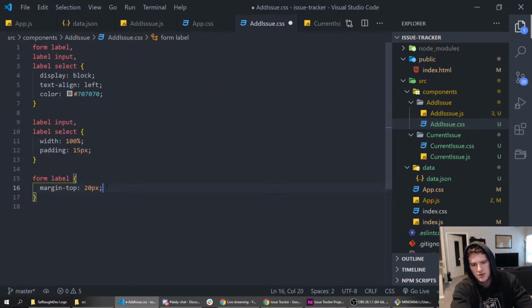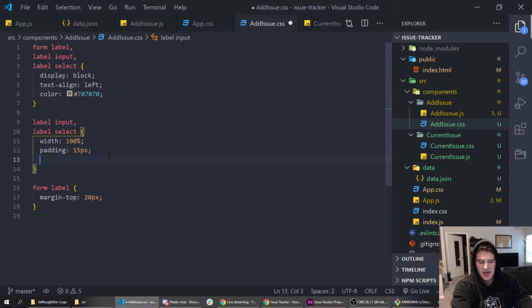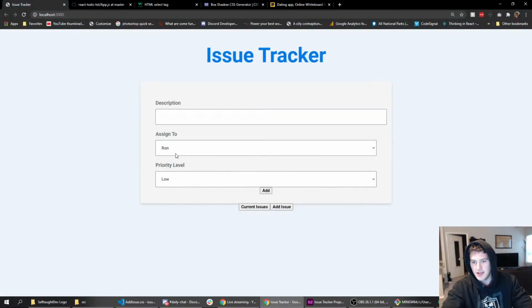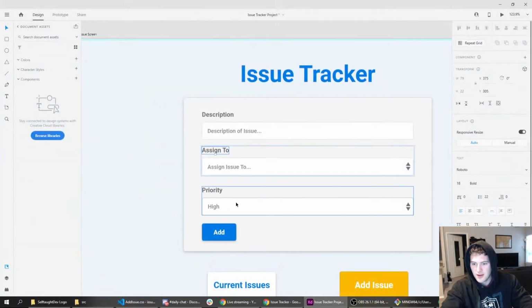Ooh, not the label actually. We need the input and select elements to have a margin top of like 10 pixels because we don't want the labels to be right up against that. There we go, that looks a little bit better.